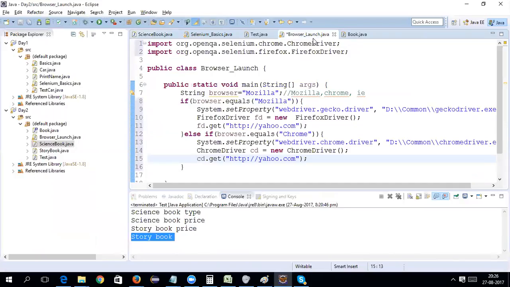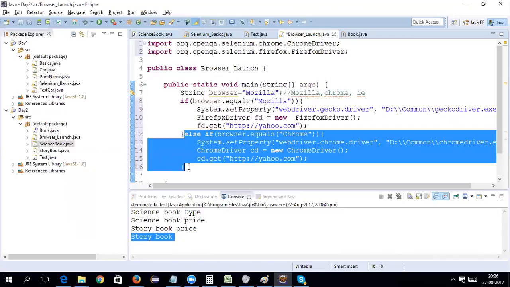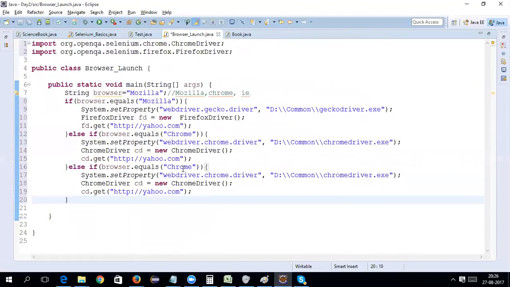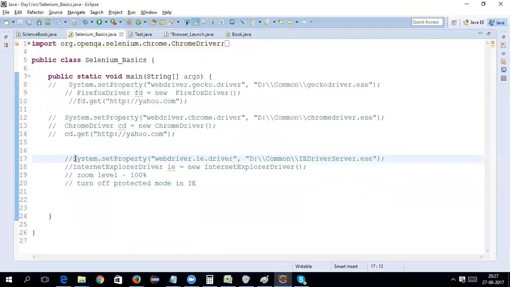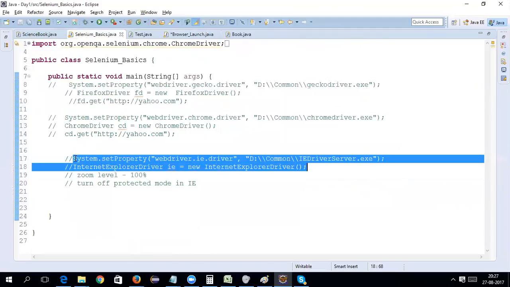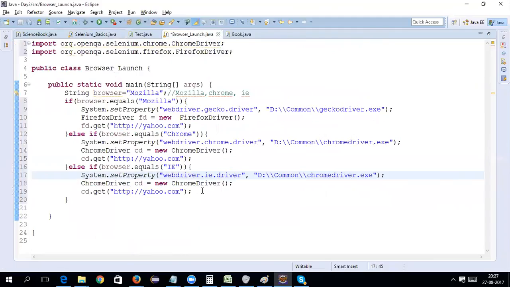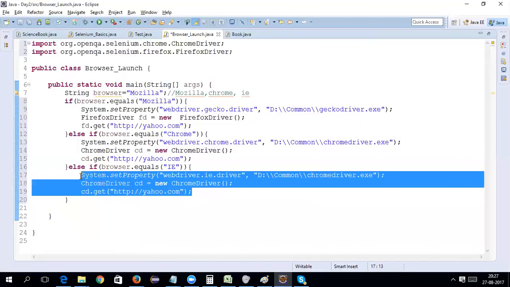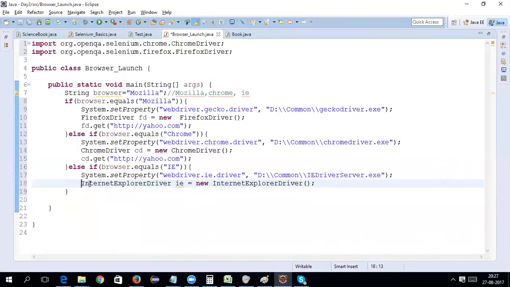Right. So now you can put else if browser is IE, then WebDriver, IE driver, and hold on. So you have to write the code for IE.